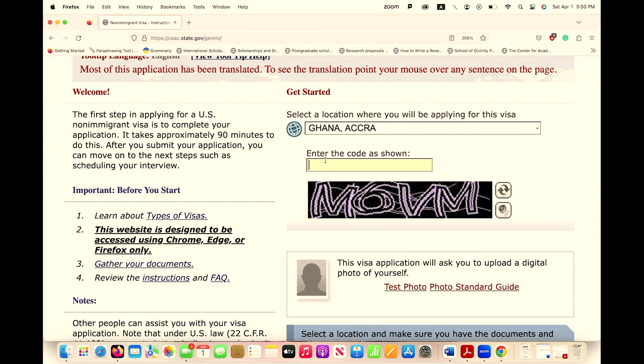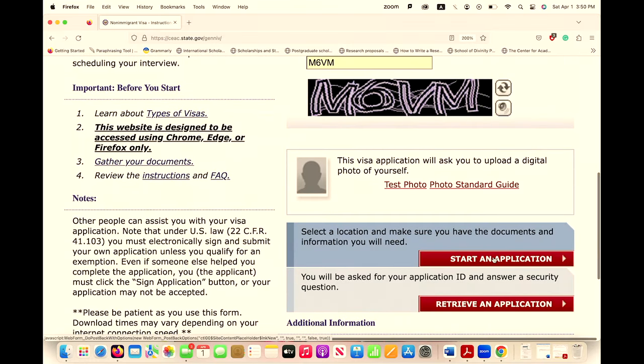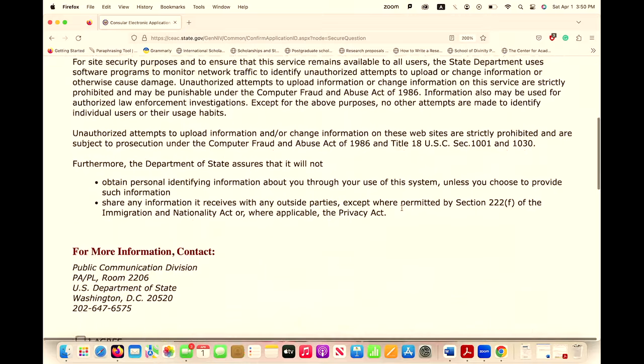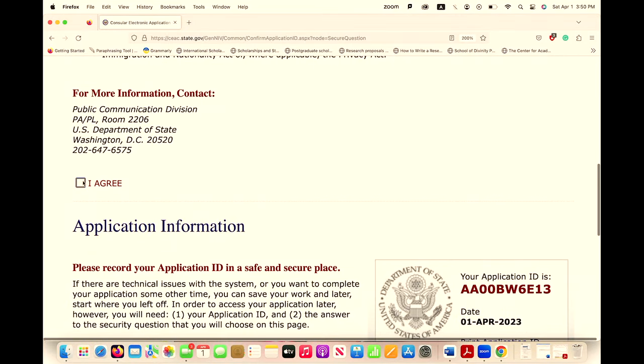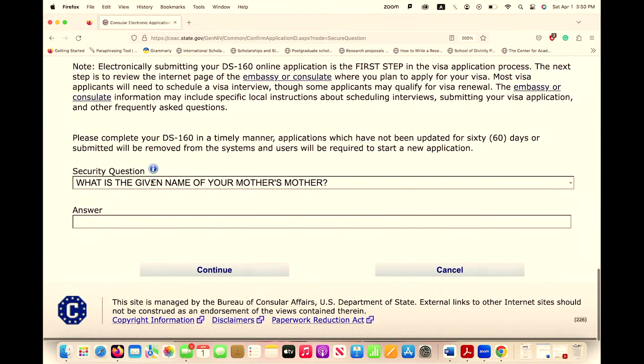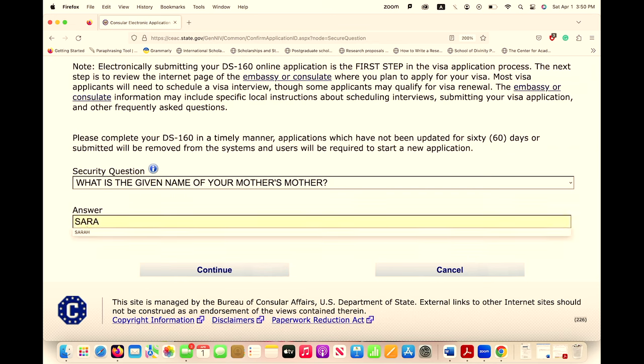So I see this code, M6VM. Now I'll go to start an application. So here, this space will open for me. I have to agree to this. Then there is a security question that I must answer. What is the given name of your mother's mother? Here I will say Sarah, and I'll go to continue.